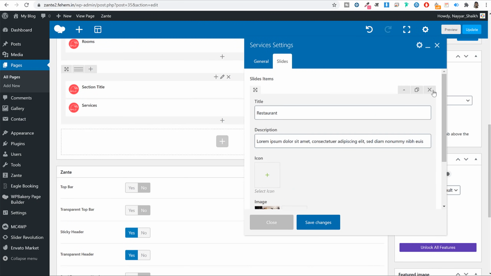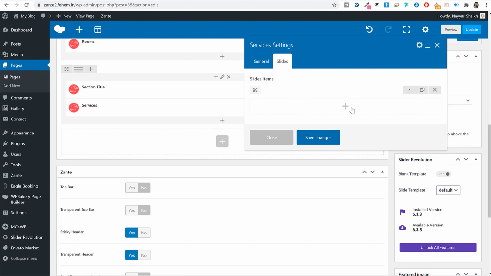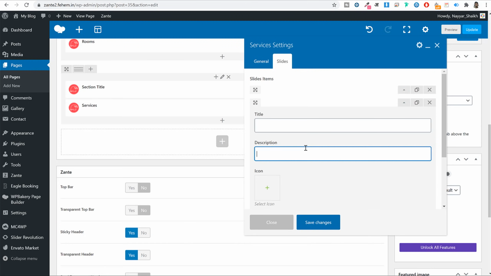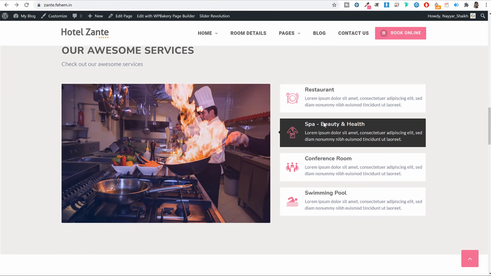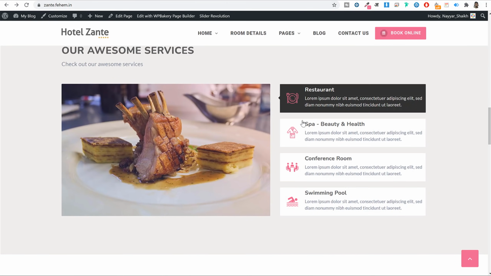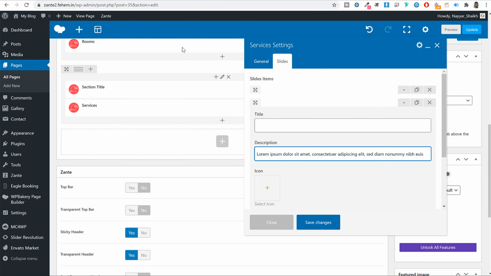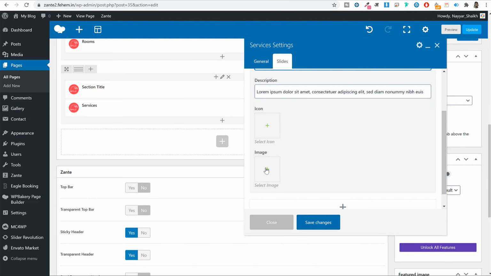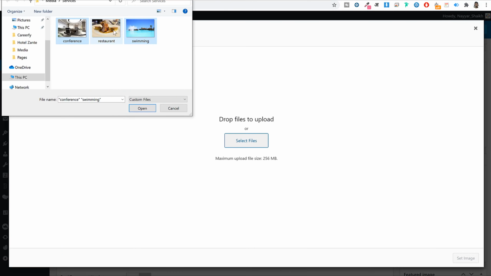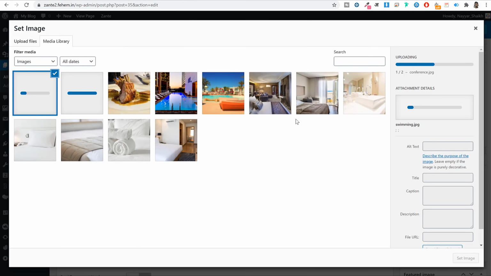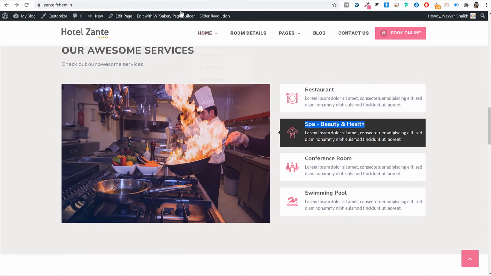Okay, one service is created. Now to create another service, I'll click on this plus button, paste it under description, and for title I want to add spa, beauty and health, or whatever title you want. And for this, whatever image you want, so I'll upload these 2 images this time. Click on open, and we are creating this path.